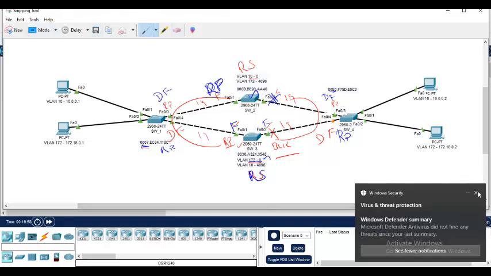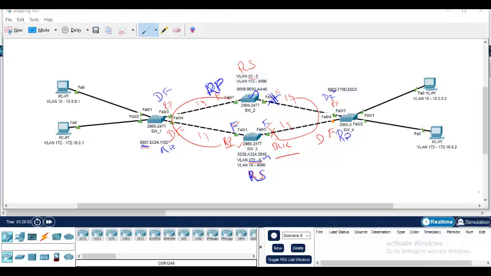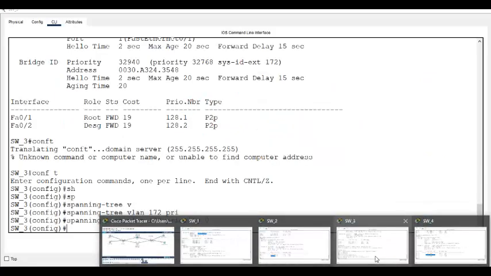Okay. So let us go to switch 2 and make that a backup for VLAN 172. And we'll go to switch 3 and make it a backup for VLAN 10. Let's start from switch 3. Switch 3 needs to be a backup for VLAN 10.